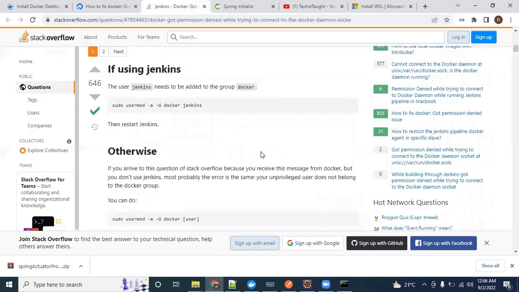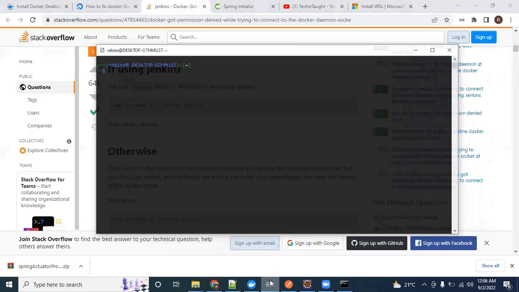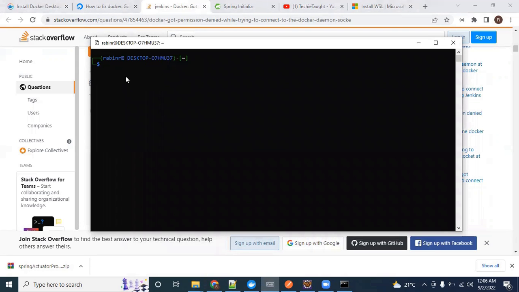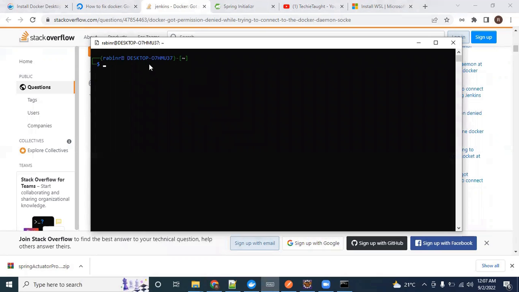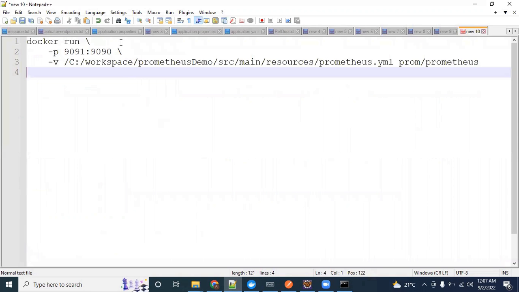Once that is done, you need to come to your Linux system. Since I have installed Kali, I'll type Kali here. You can see this is Kali Linux, and once you click on this, you will get a prompt like this. My username is Rabin R. So this is the command you need to run in your Linux system.